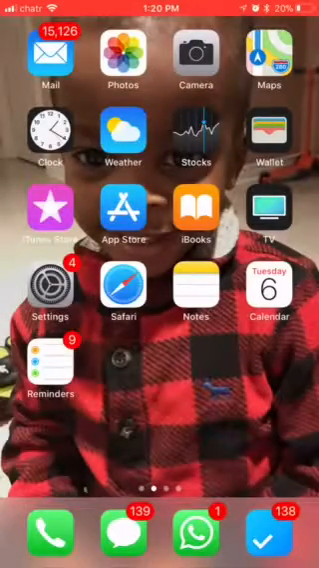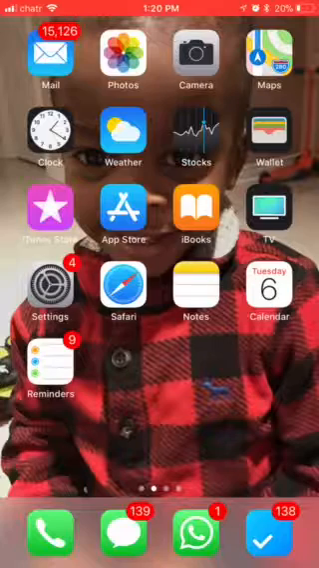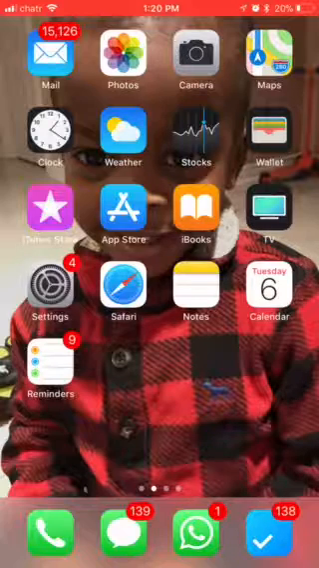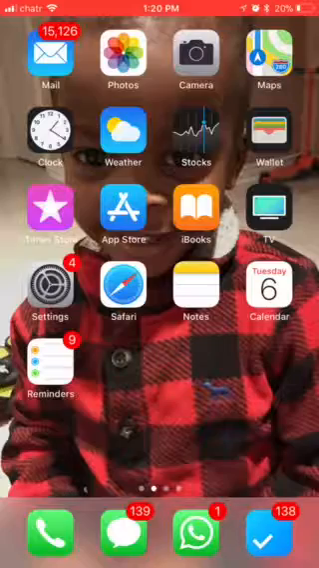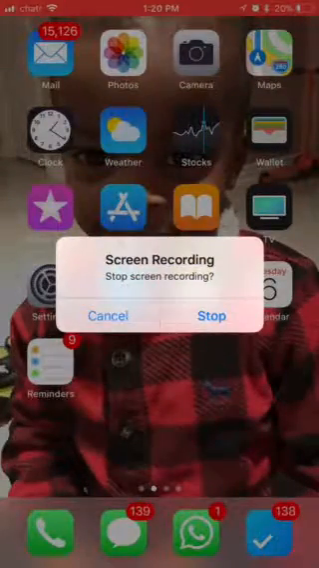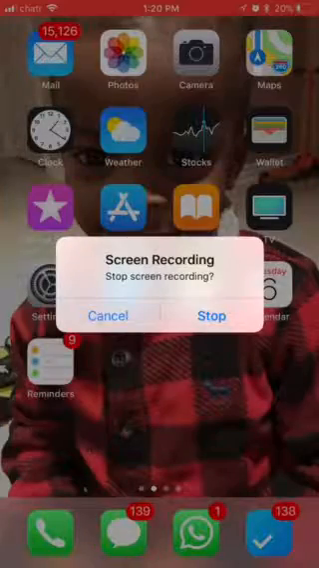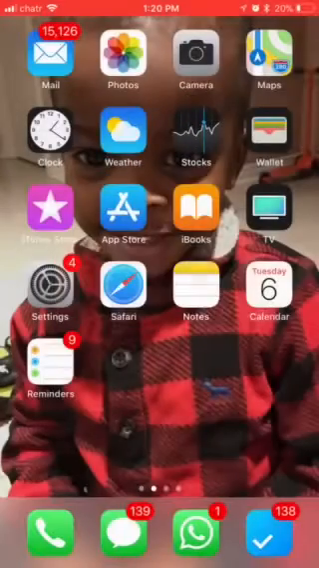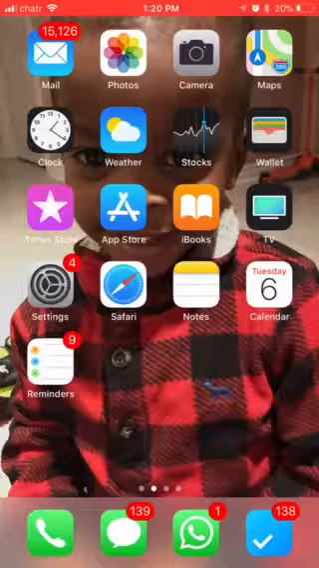You're going to see this red bar at the top, like you see here. When you look at my time and my percentage, it's red instead of whatever color. Like if it's green, you're in a phone call. In order to stop recording, you press the red bar, and then you can press stop. I'm not going to press stop because I have to do my outro. So that was super easy.